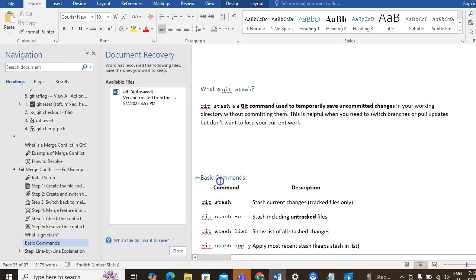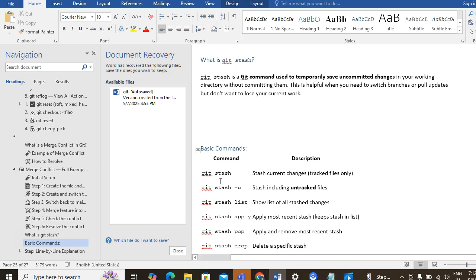These are the basic commands in git stash. Git stash stashes the current changes in tracked files only, meaning it saves the current tracked files. Git stash hyphen u saves both tracked and untracked files. Git stash list shows the list of the stashed changes. Git stash apply applies the most recent stash, the most recent backup which it took, and keeps the stash in place.